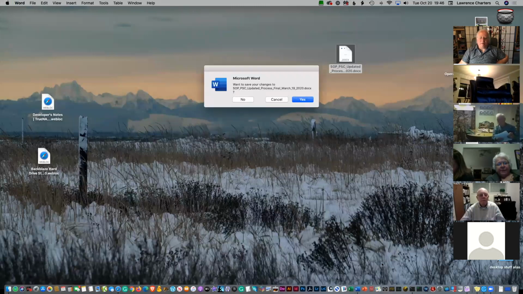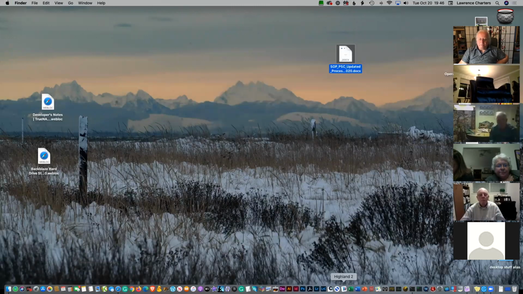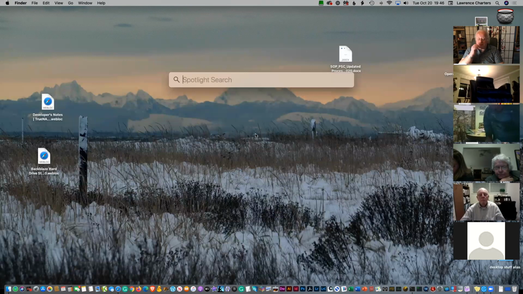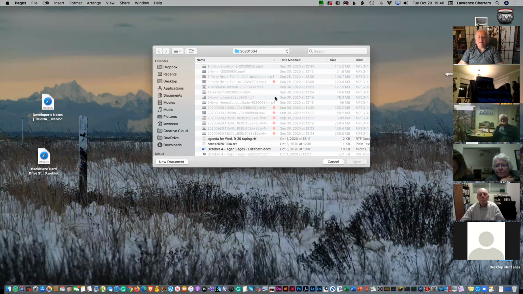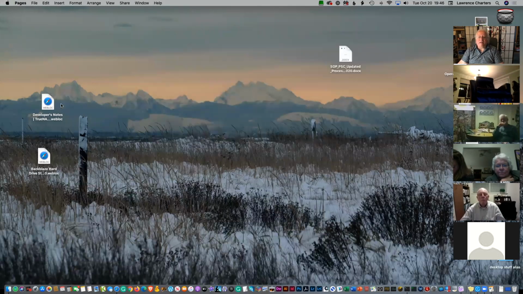No, I don't want to save the Pages. If I can find Pages in my toolbar. If you want to find something in a hurry, press the Command key and the space bar, Spotlight comes up, and you just type in Pages and it launches Pages. I don't have to go find out where it's hiding. And I say I don't want to open something, I want to come over here.